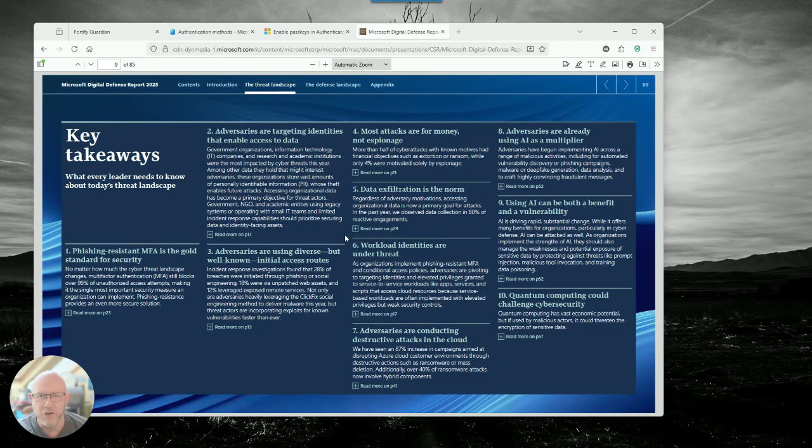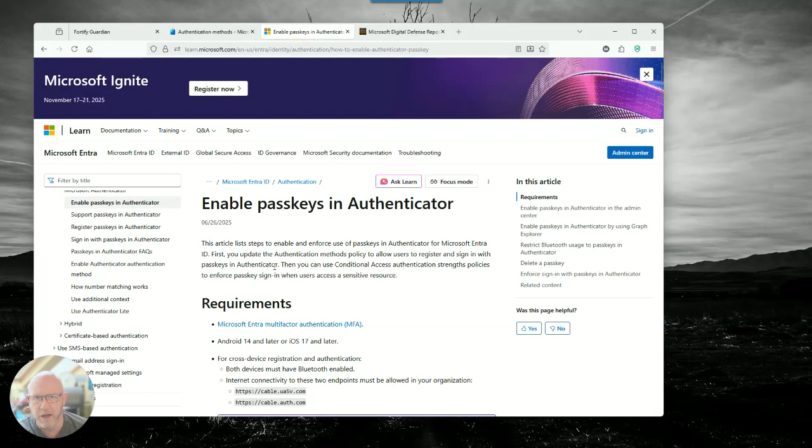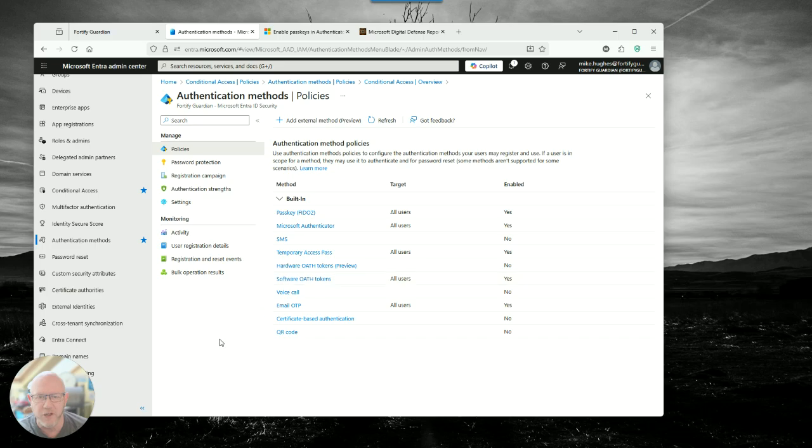So I'm going to show you what that looks like in the Microsoft space. I'm going to show you about passkeys. I've got the document here for how to enable passkeys. We're not going to go through that whole process here, but I do want to show you in Entra ID how you configure this. Basically, I'm under the authentication methods section, and you'll see this passkey FIDO2 key option here. What you want to do is enable this.